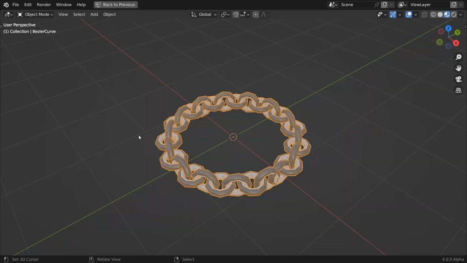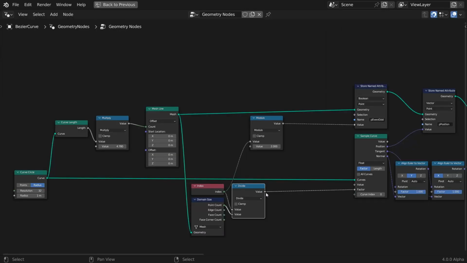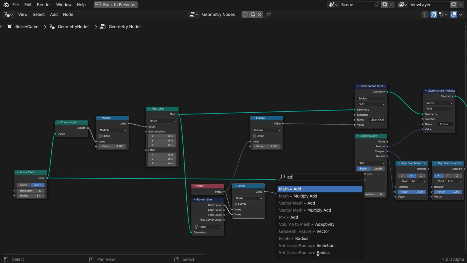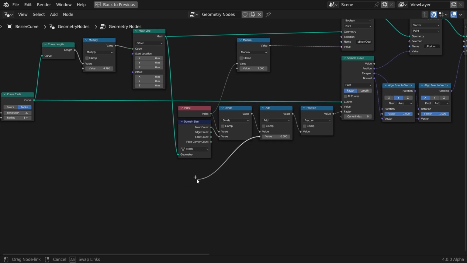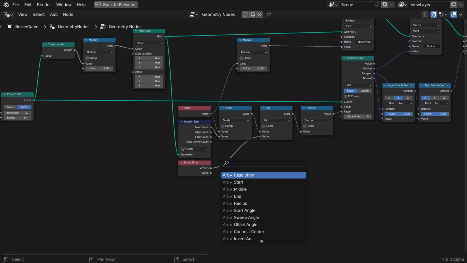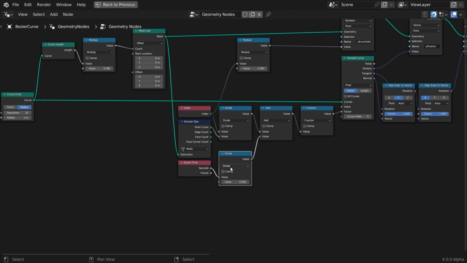How do we slide the chain along the curve? Easy. We add some value based on the time to the factor input of the sample curve node. First, make sure to have a fraction operation as the last step, then insert an add node after the division. Feed a time in seconds to the remaining free input and divide it by an interval of time, let's say 20 seconds. This makes each chain encompass the whole length of the curve in 20 seconds.